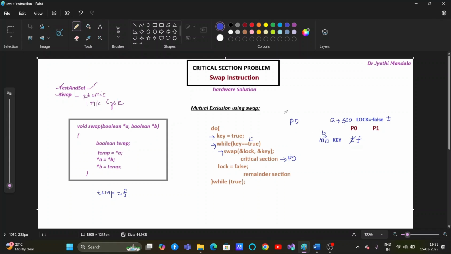Now, when P0 is in the critical section, let us check if P1 wants to enter into the critical section, how it will work. So now P1 wants to enter into the critical section. Okay. It will execute this statement. What is this? It will make its key value true. So for P1, the key value is true now. Now next statement, while key equal to true, which is true equal to true for P1. So it will come inside.